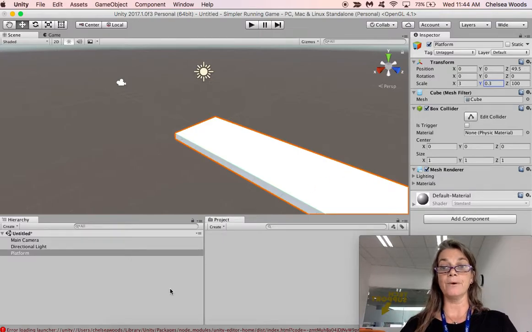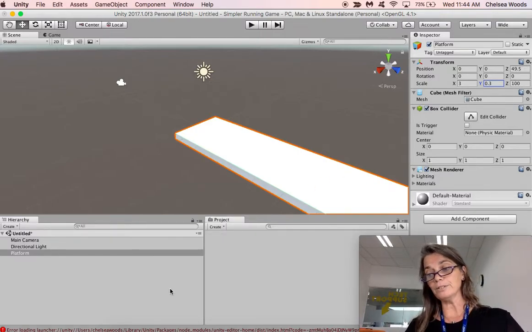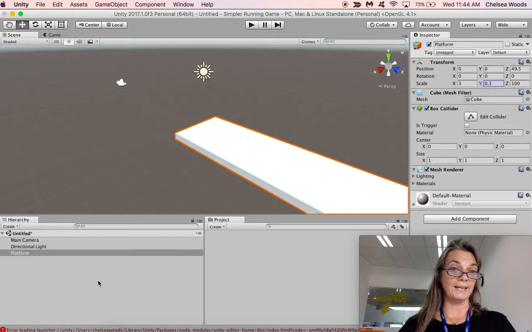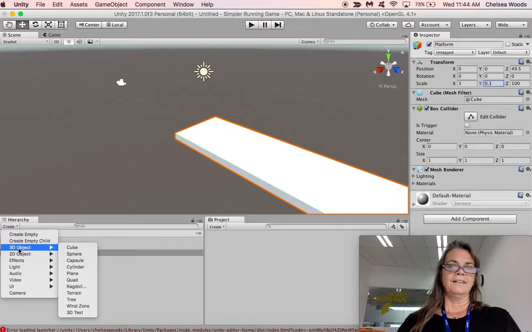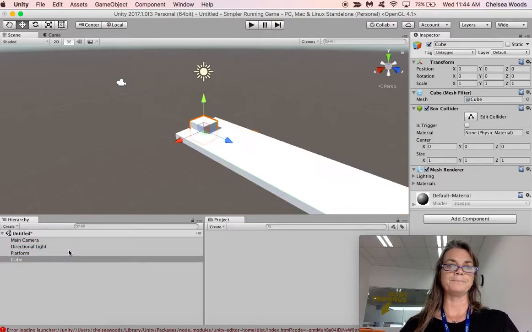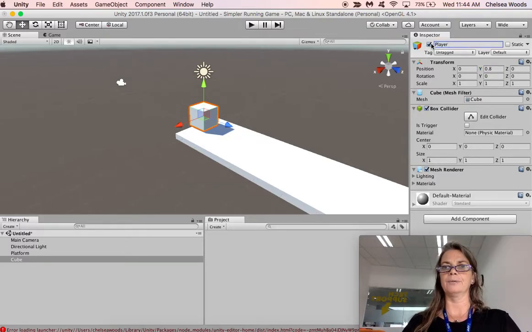And now we're going to add another thing, and this is also going to be a cube, and this is going to be our player. So I'm going to click Create, 3D Object, Cube. And this one came in right here at 0, 0, 0. But we're going to change this, and we're going to make it 0.8 of Y, and that's just going to bring it up. And I'm going to rename it, and I'm going to call it player, and I'm going to press enter. So now I have a player cube.